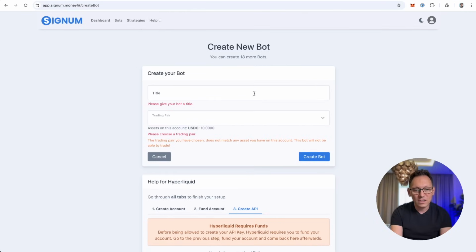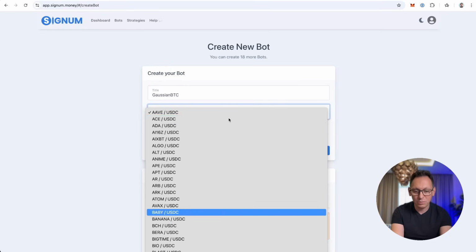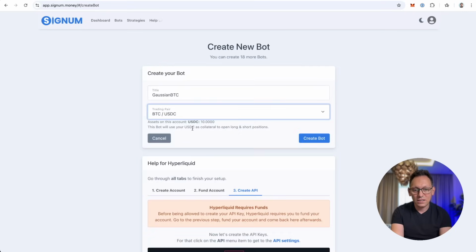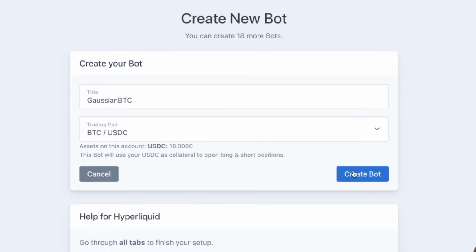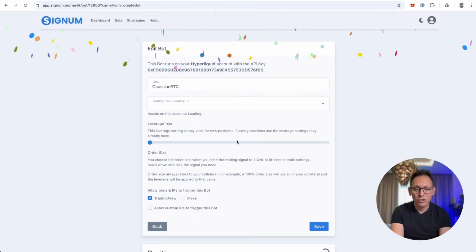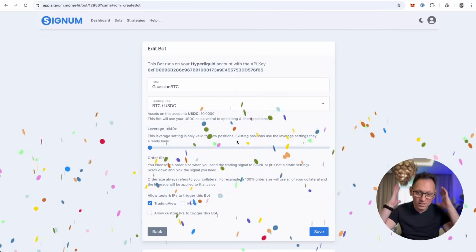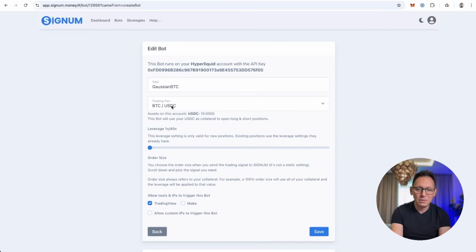And this is already a good sign here. I can call it what I call it, Gaussian BTC. I don't have to call it Hyper because it's clear that it's a Hyperliquid bot, right? And I will show you why that's the case. It can already see my funds, you see, right? Assets on this account, 10 USDC, so that's great. Click on create bot and yeah, we have a bot. There you go. And we have it on BTC USDC.